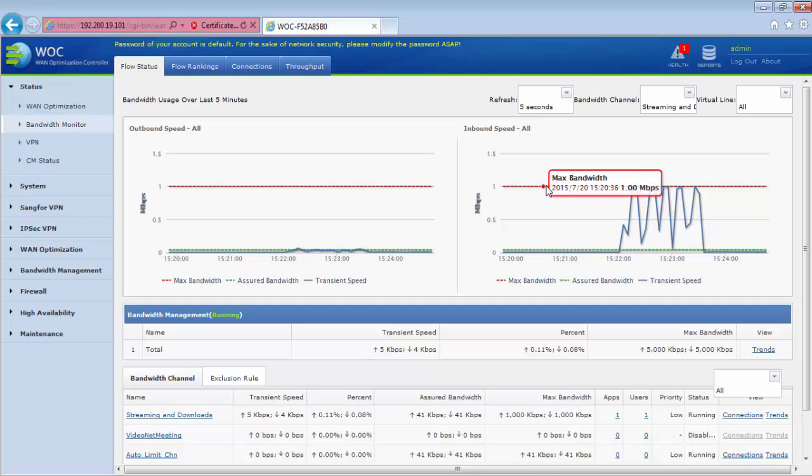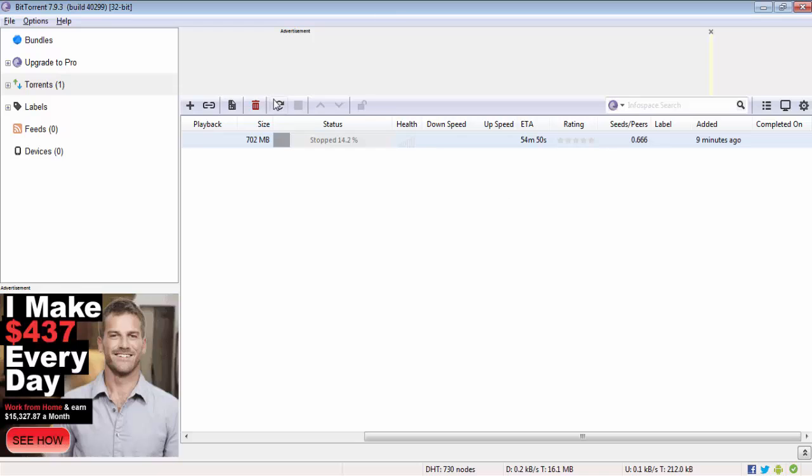The maximum bandwidth speed was set up as 1 megabit for the transient speed here, and the ensure speed is the minimum of 41 kilobit. So we can do a simple test by downloading a file with a BitTorrent application. You can see the traffic keeps increasing until the traffic reaches around 100 kb and no longer increases.